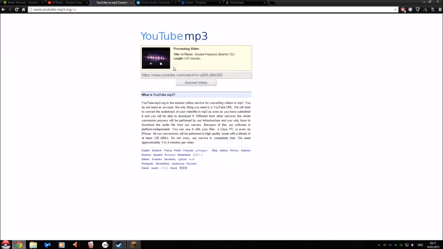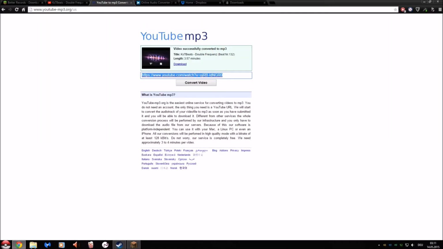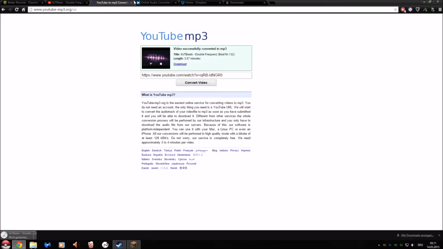If you already have your audio file or video file, you don't basically have to do this step, the YouTube step, so I'm just gonna do this for myself right now. And then you just put in the link, which you copy from the taskbar up here, put it in here, convert video, right? You're gonna click on download.